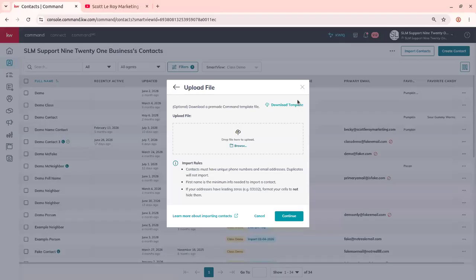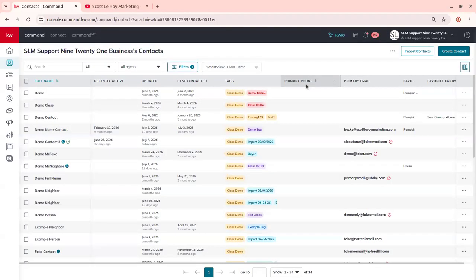This is also something you can reach out to us about, support at scottleroymarketing.com. You can send us your CSV file. We can help reformat it for you, and we can even help import it for you. So if that's not your forte, it can definitely be a little finicky. That is something we are more than happy to help out with. Again, just reach out to us via email, send us your CSV files, and we can import up to 5 CSV files per agent per month.